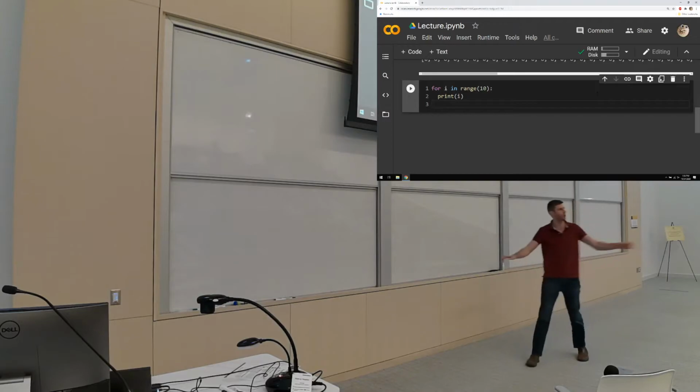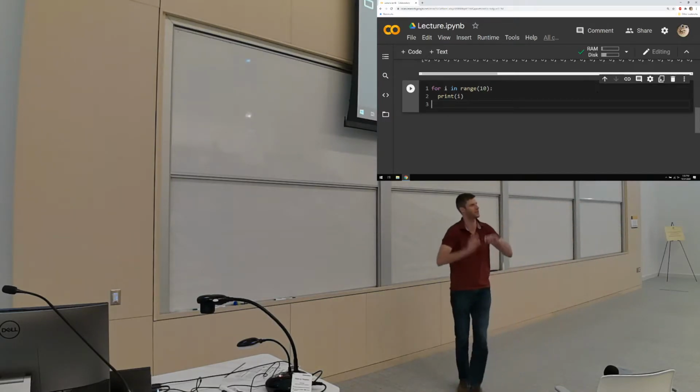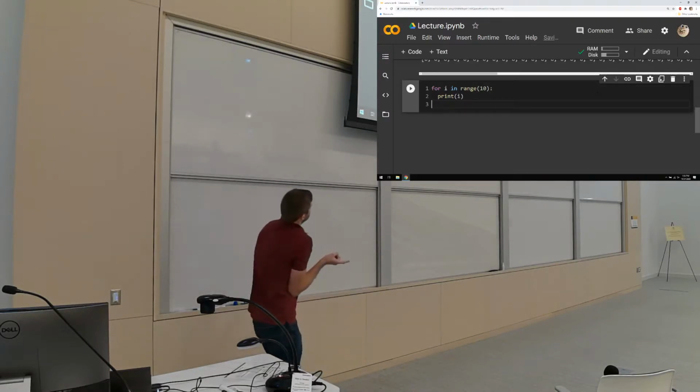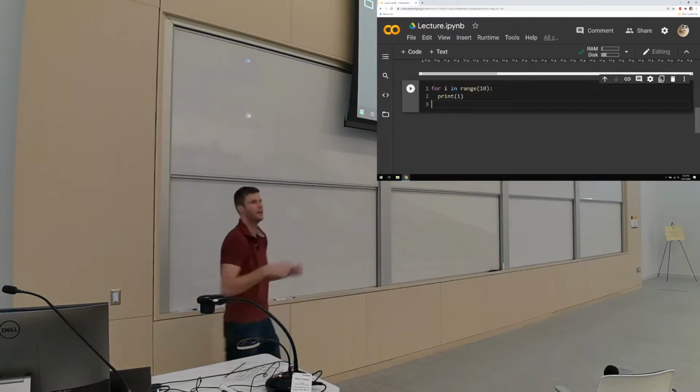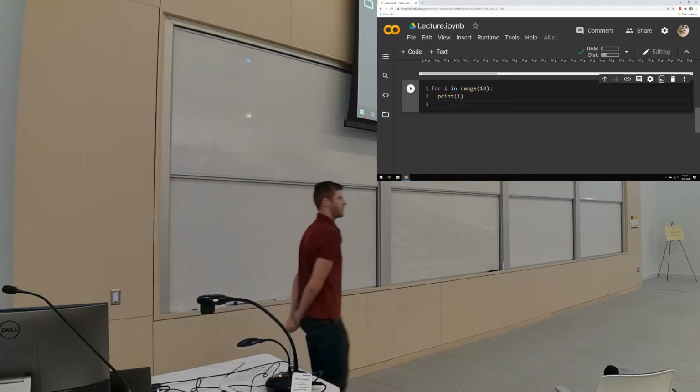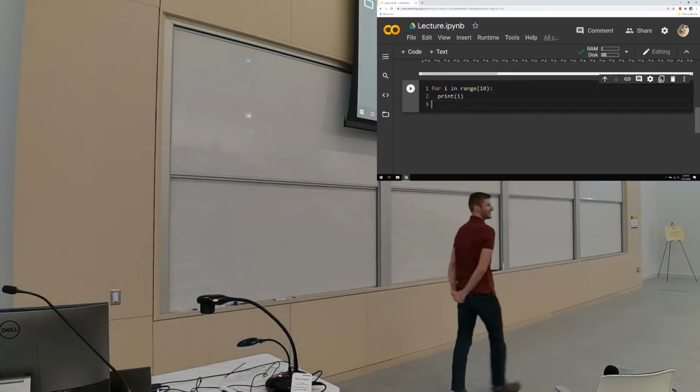Don't look for any shortcuts. Don't look for any tricks. What does the code say? And remember that range is giving us back a list of the numbers 0 through 9. So what will this do? Let's give everyone a chance to think.